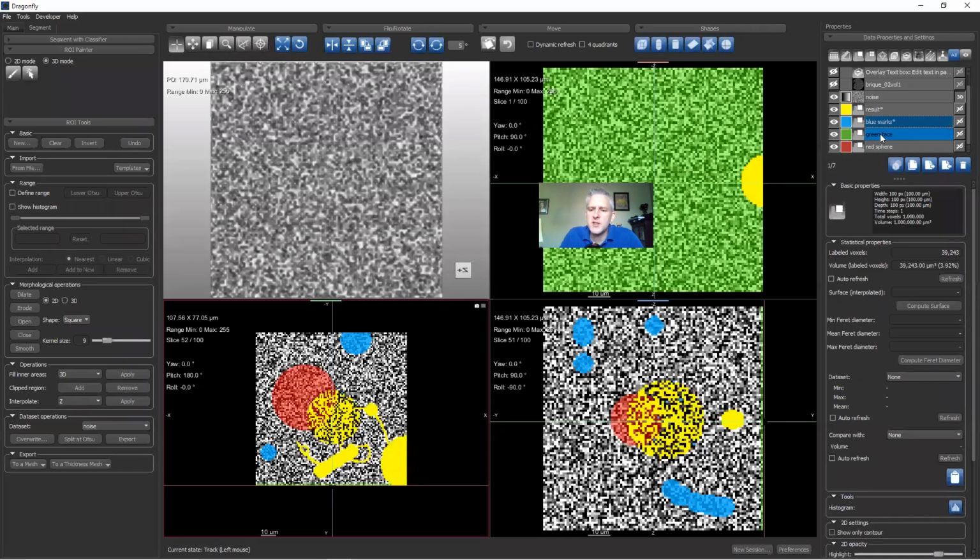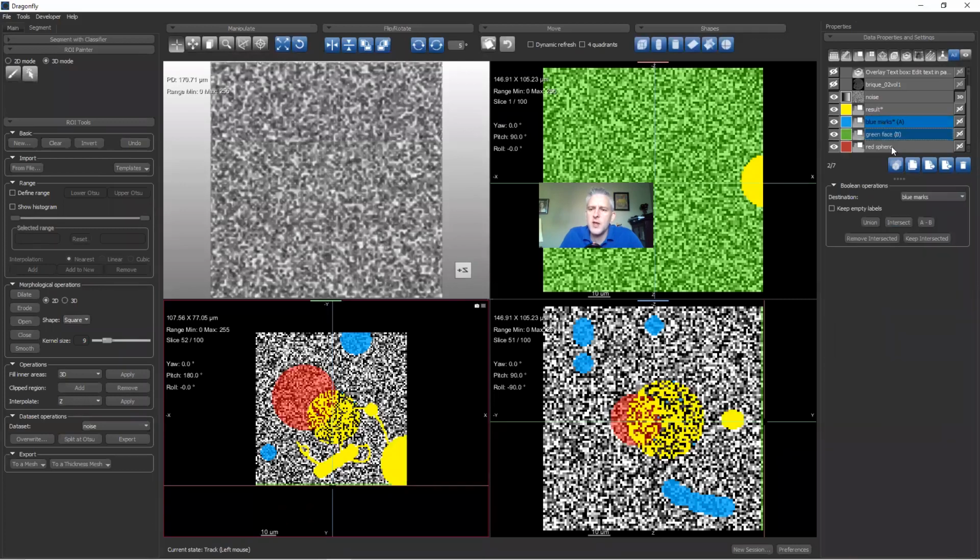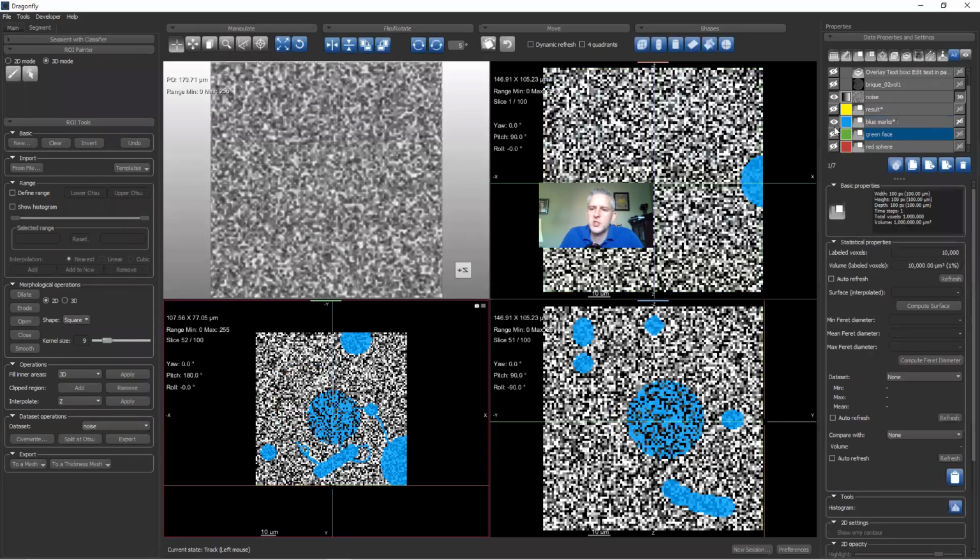So if I take blue and green and I say remove intersected and put it in result, then now we'll see just the parts that were blue, and everything that was touching that thing on the surface is now removed. So it extends in 3D. It's anything that happens to be connected in any long path to whatever was on that surface object. So that is the remove intersected.